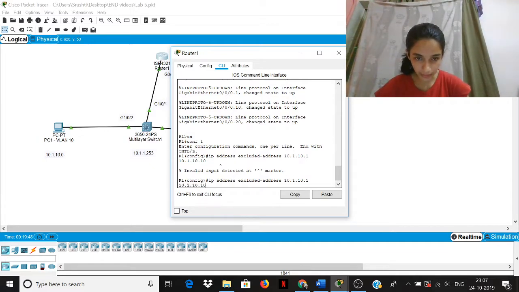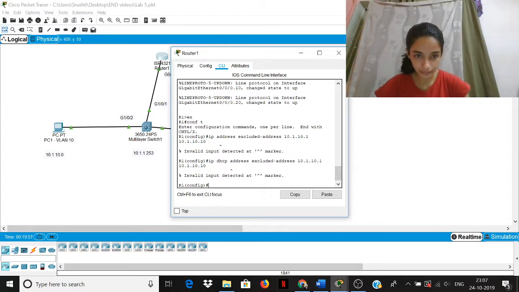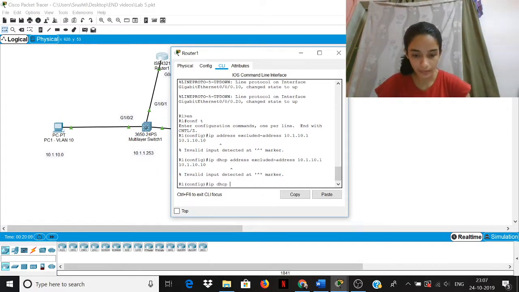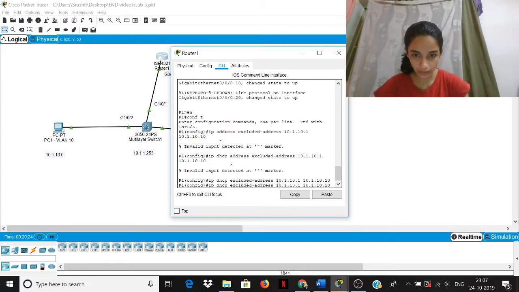Okay, I missed one command. It's ip dhcp excluded-address 10.1.10.1 to 10.1.10.10. And also for VLAN 20. Enter.